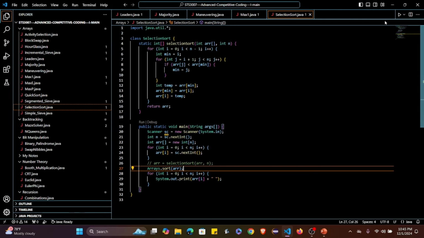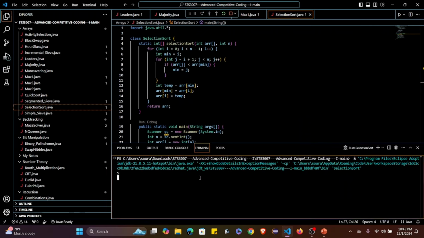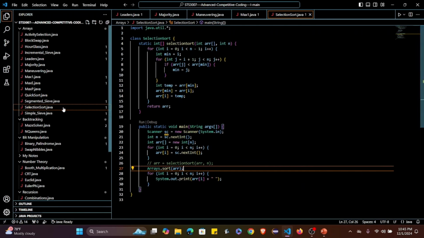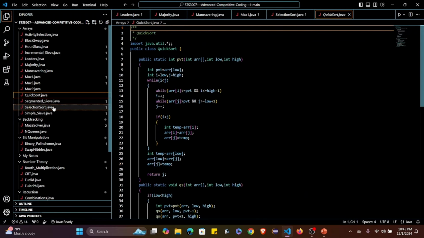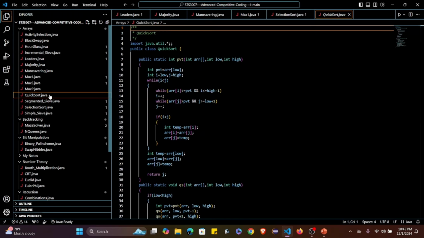If I show you an example, 5 elements, 9, 8, 7, 6, 5. It will be sorted in ascending order. Okay. So the same thing you can do for quicksort or selection sort. Basically, you have to sort the array, and the test cases would pass even if you don't use the actual algorithm. Okay. So we covered this bunch of programs that were using the concept of arrays.